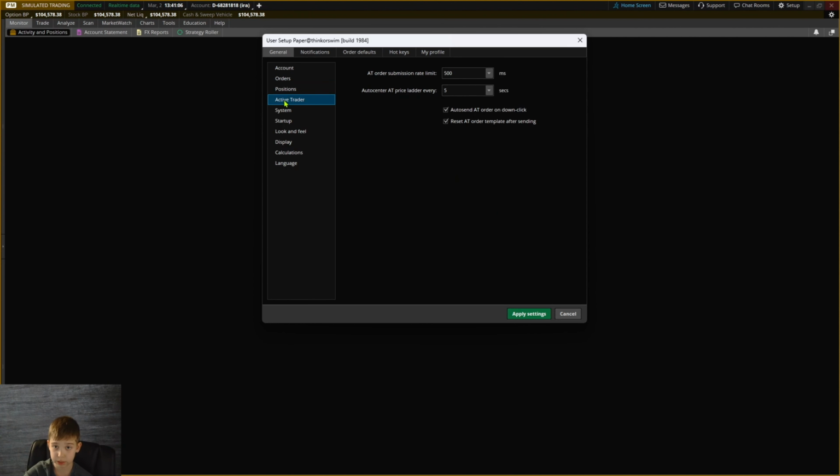Now I'm going to go on to the active trader. And the active trader is very important if you're day trading, and even more so to change these settings. These are the settings that, if you change them, are probably going to be the most useful to you if you're a trader, because this will help you execute orders way faster and more efficiently.